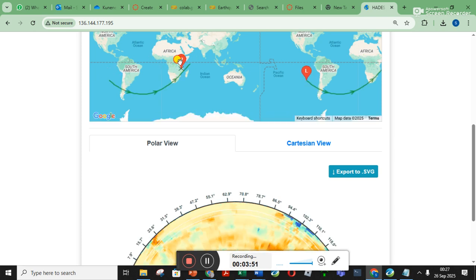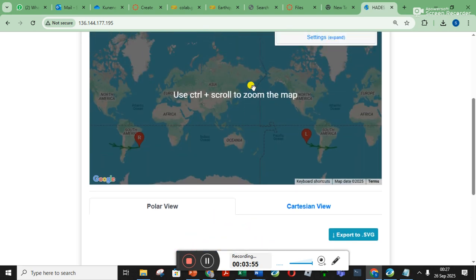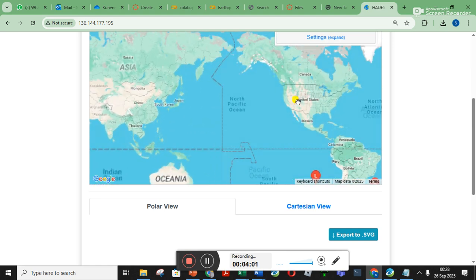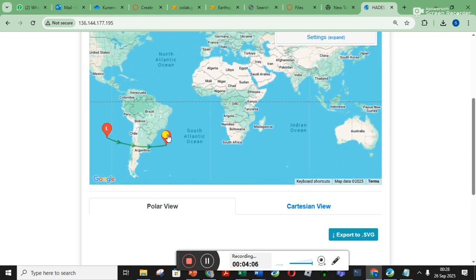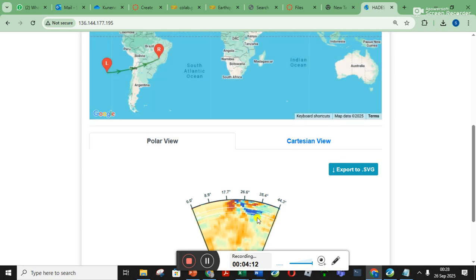Don't get confused. I currently on my screen have zoomed out a bit too much, so you can see I've got two North Americas. Let's see if I zoom in a bit, we'll resolve that issue. So I've now got my profile across South America, and we're expecting to see the subduction zone here, and you can see it there.